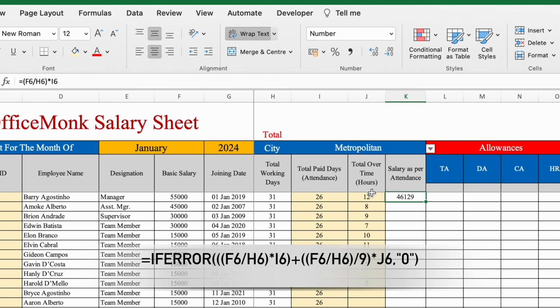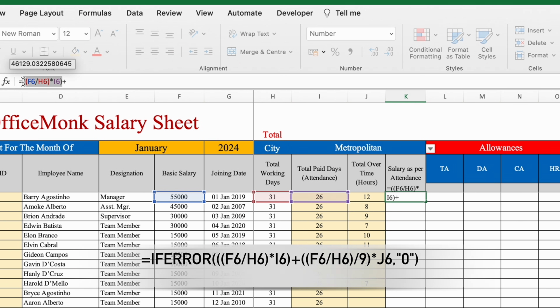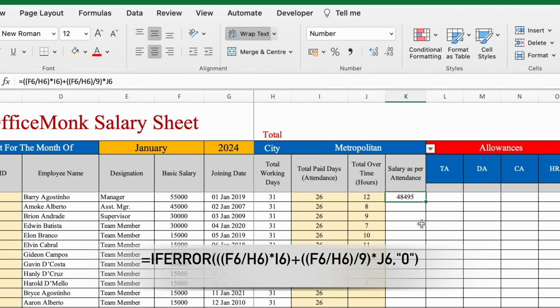But we haven't added salary of overtime yet. So we will have to add this also. So we will be going to formula bar and we'll take this in bracket. Plus, we will copy our formula, Control C or Command C and we'll paste over here. We'll remove I6. So to get the salary for 1 hour, we will have to divide basic salary by total working days divided by total working hours for 1 day. So total working hours for 1 day I am considering as 9 hours. So we'll divide this by 9. We'll close the bracket into total overtime of the employee, and we will hit enter. So we got salary as per attendance along with overtime.